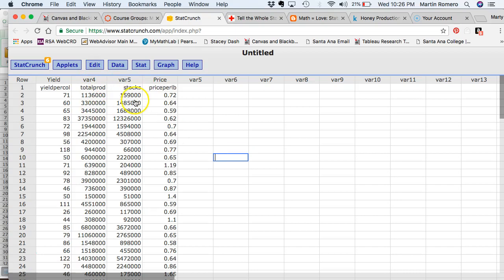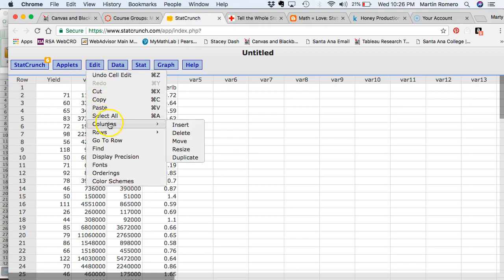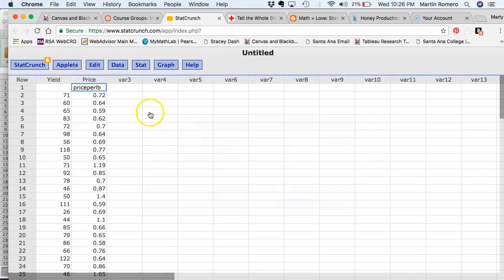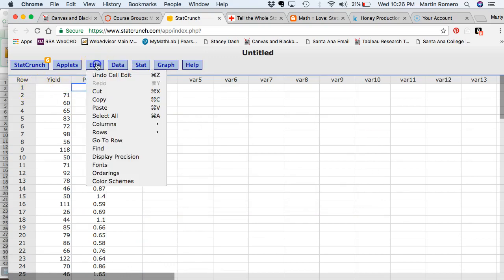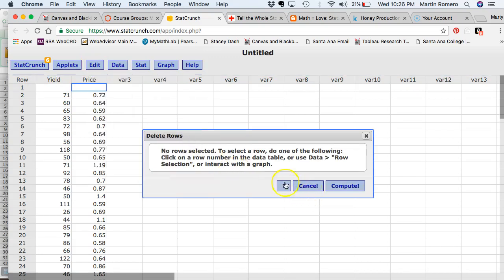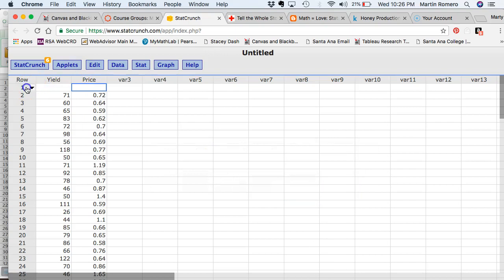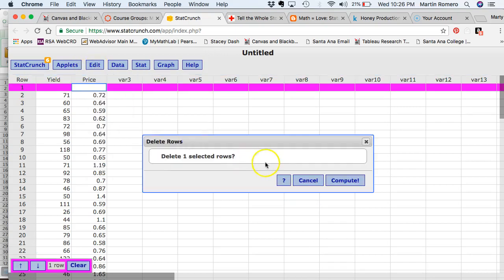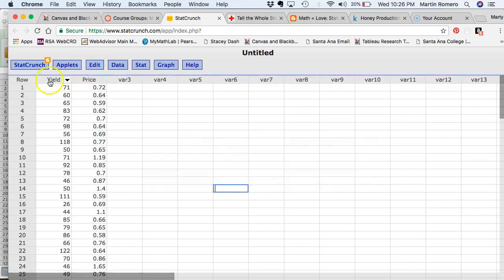I don't need these variables here, so I can just delete those out. I can also go to edit column and delete those var 4 and var 5 since I don't need them. I could actually delete row 1: row 1, edit, row, delete. Oops, let's do that again. Row 1, edit, row, delete. And so now I have the data.